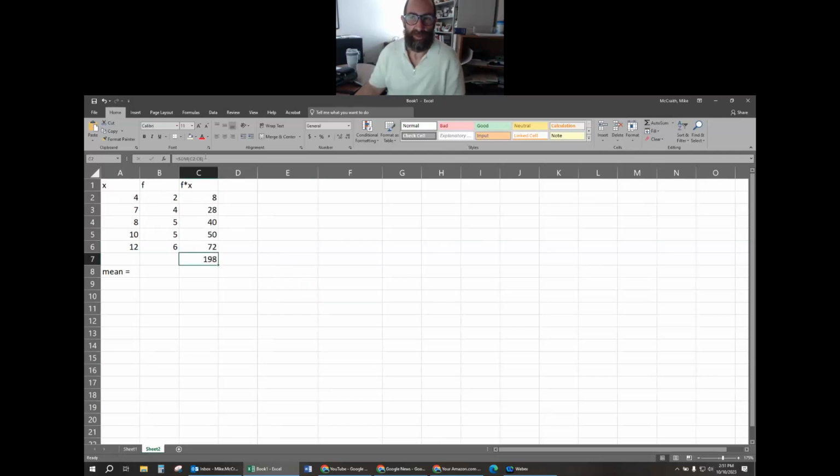Now this number is going to be important for us. So I like to put a little number or a little color there so I can look at it. And then we need to divide by the sum of the frequencies. So I'm going to highlight all the f's, hit auto sum. And again, I like to add a little color so I know that number is important.